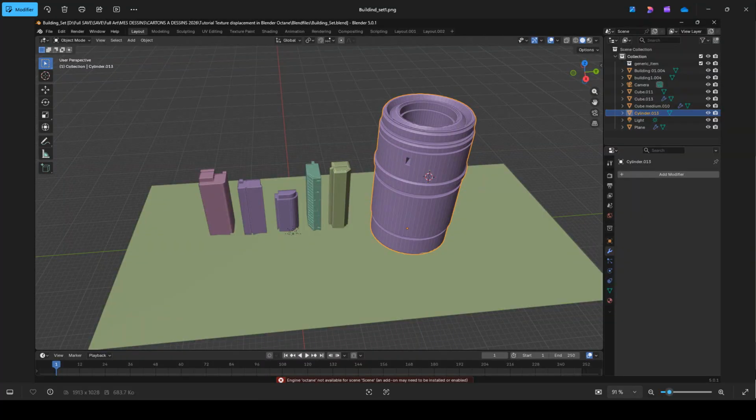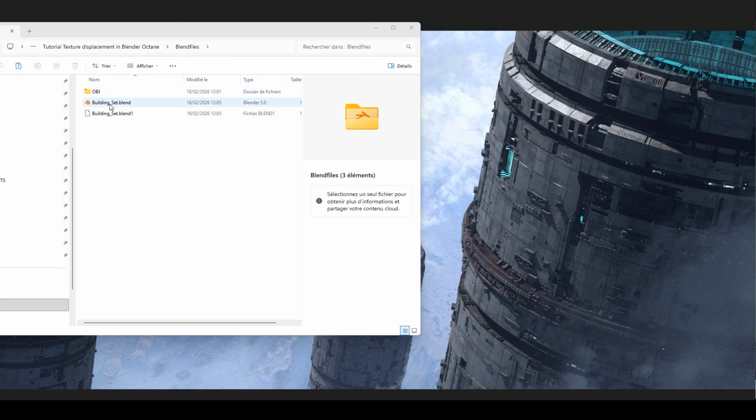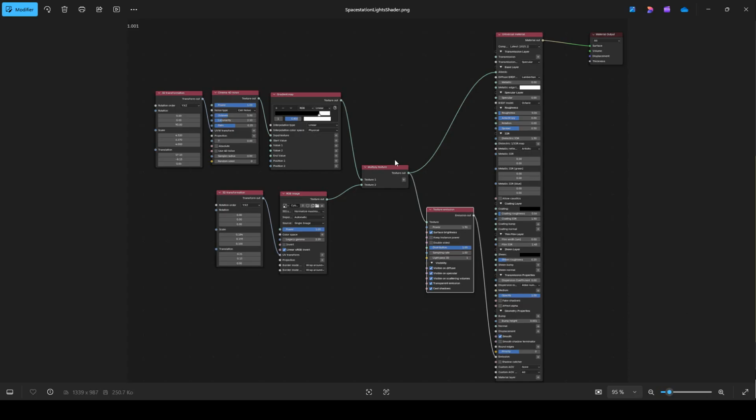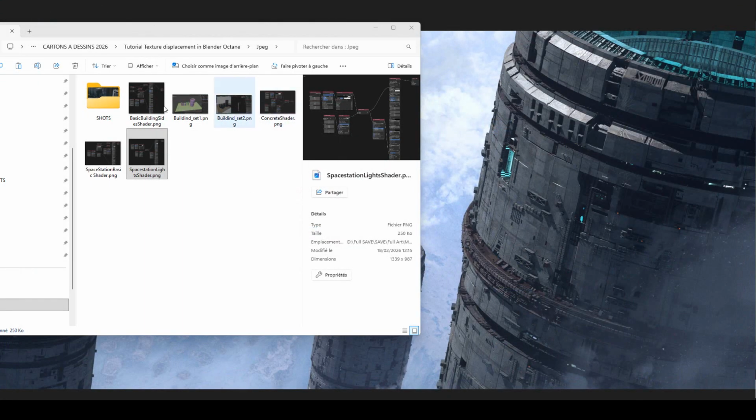Within this tutorial, you'll get a blend file with these 5 buildings that you can already play with, start unwrapping and add some texture displacement on top of it. There's also a part of the space station. You'll have the blend file, but also the OBJs. I've included some screenshots of the shaders I use in these scenes, so you can just go look at how I made them.